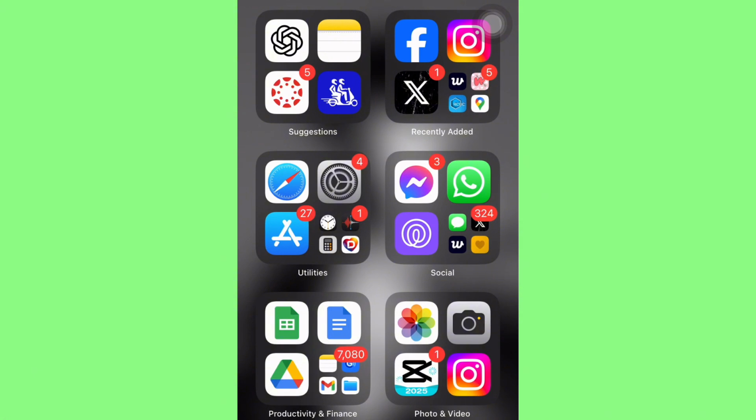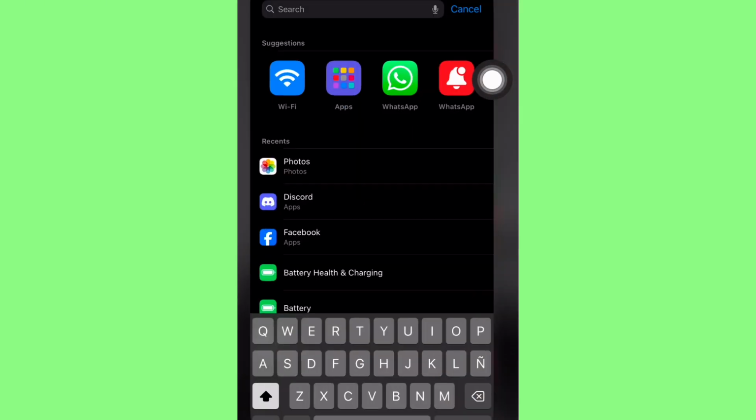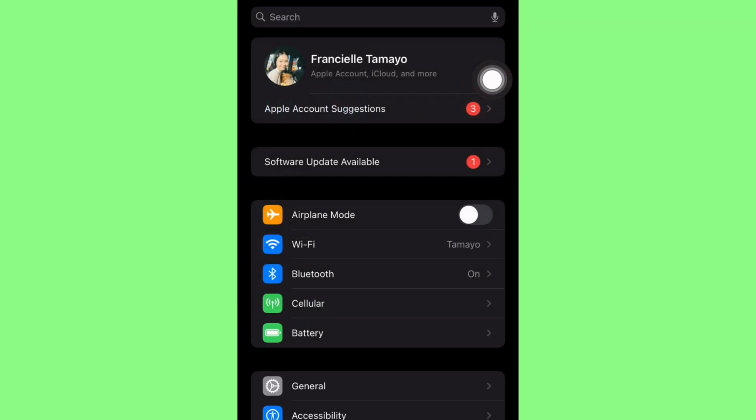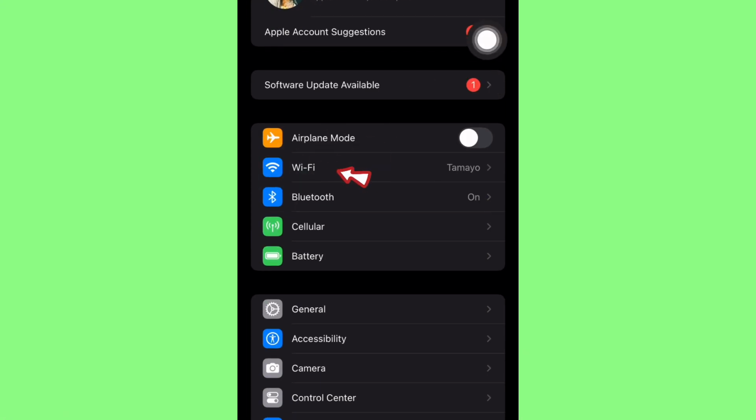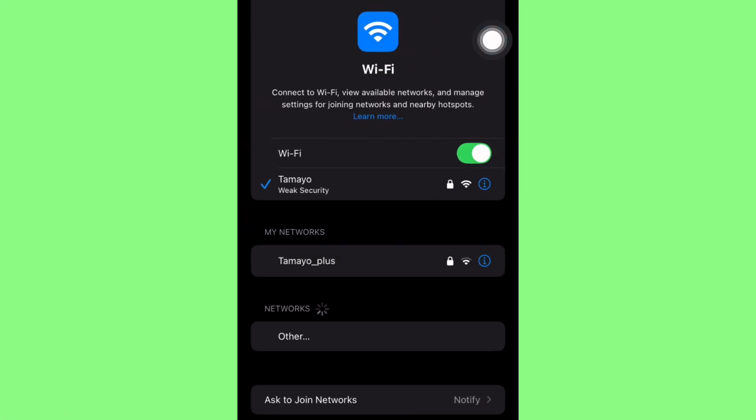Restart your router or switch to a faster network if the speed is low. On your phone, you can check it from the settings and then click on Wi-Fi. From here, check if you are connected to any kind of network.